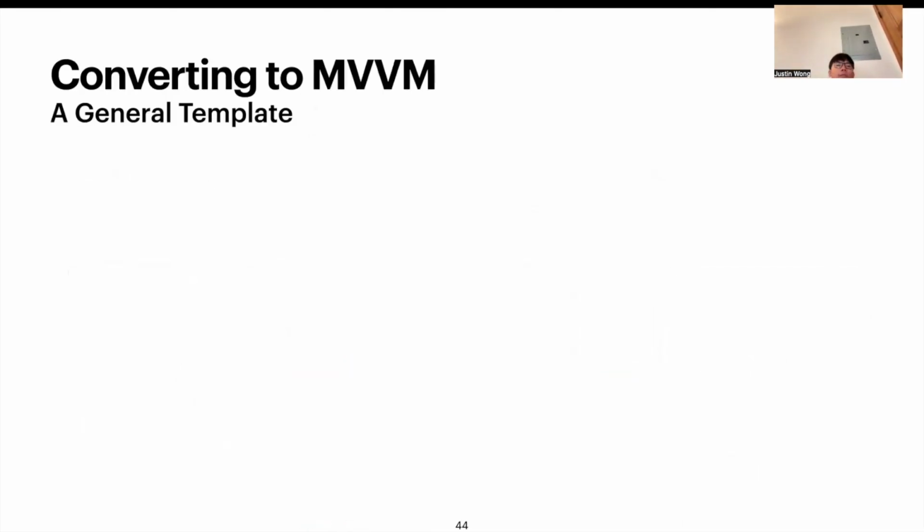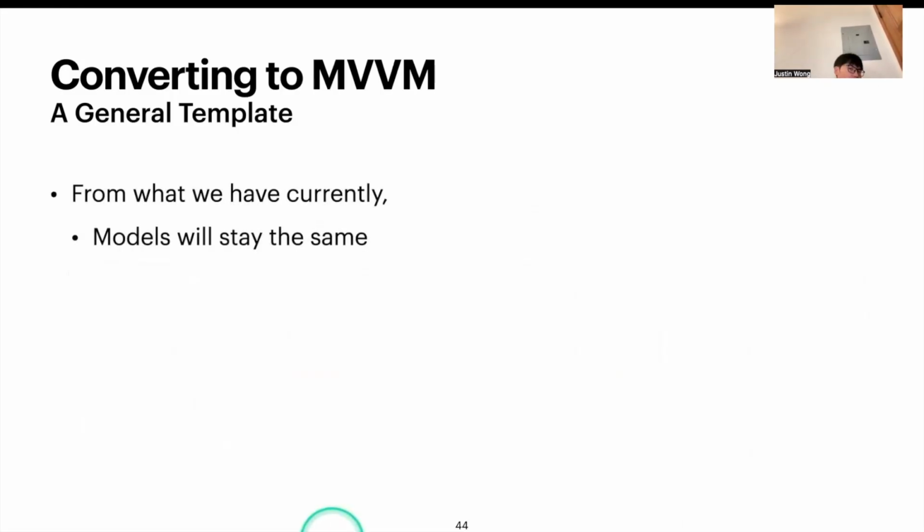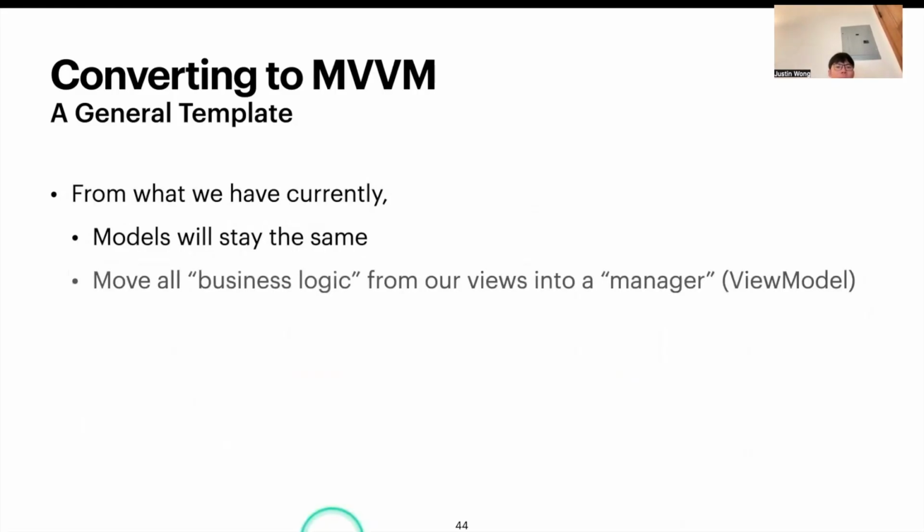So, how do we convert an existing project into MVVM? Well, the models will stay the same because, again, that's not the main point of MVVM. Your models are now abstracted away, right? It's its own entity, but it's still describing what the data is, right?